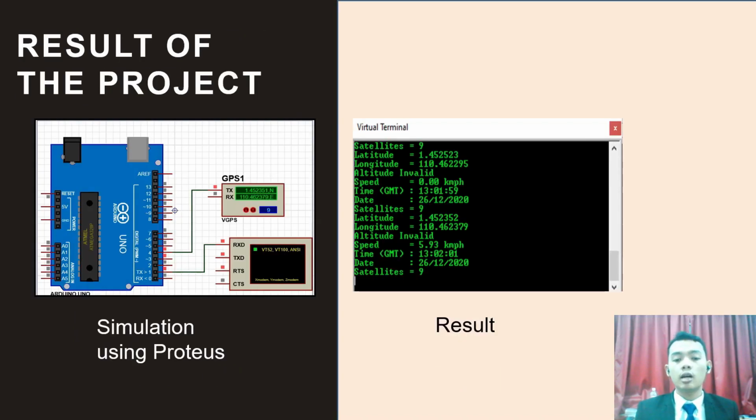Next is the result when we use Proteus to test our GPS in simulation. As we know, we use GPS Neo 6M in this device. When we test it using Proteus, it also gives us the latitude and the longitude of the location and the speed when the device is moving.